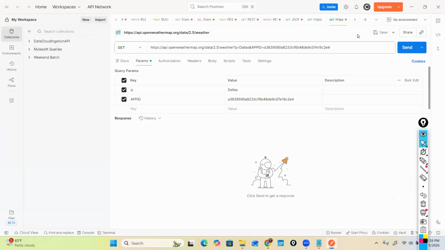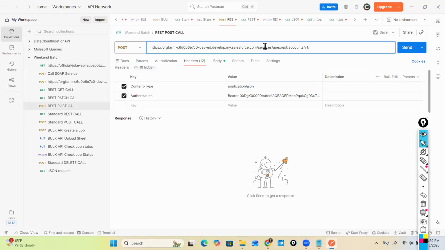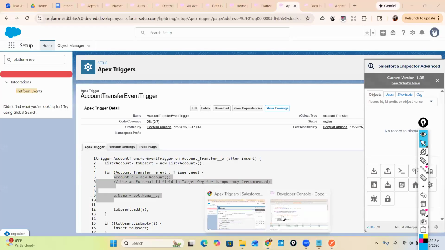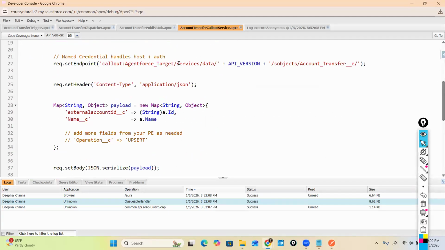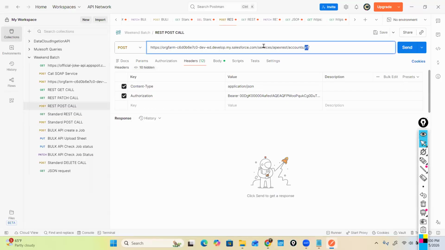In Postman, I'll give you a high level. This is a POST request, right? It is services/apexrest/account/v1. Now here, what are we doing over here? Over here, we are using pretty much the same endpoint: services/data/v61/sobjects/Account_Transfer__e. So you will replace the endpoint with /services and that endpoint.